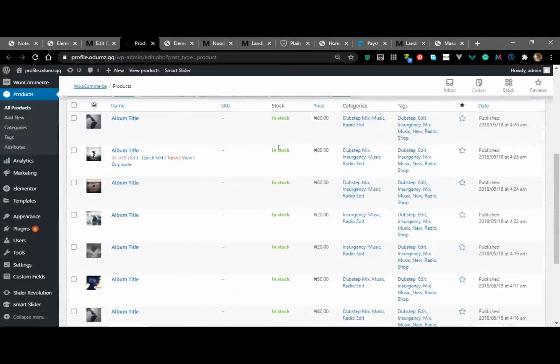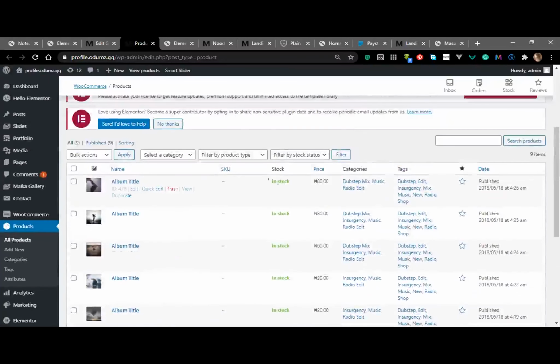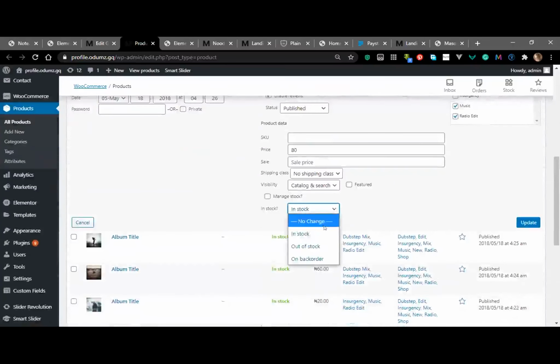So see this in stock, this means people can buy it. Once it is out of stock, here, out of stock on back order. So you could change that all here. Once it is out of stock, no matter how many you have in your warehouse, the user will not know and the system will not allow the person to order. So this is also very important.